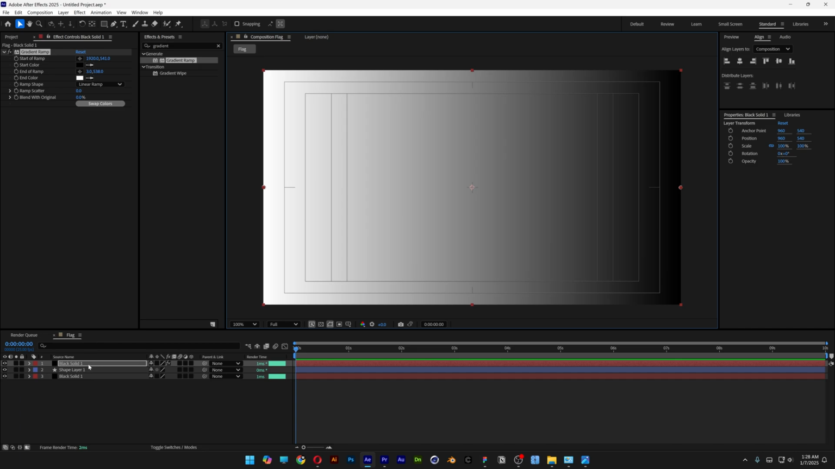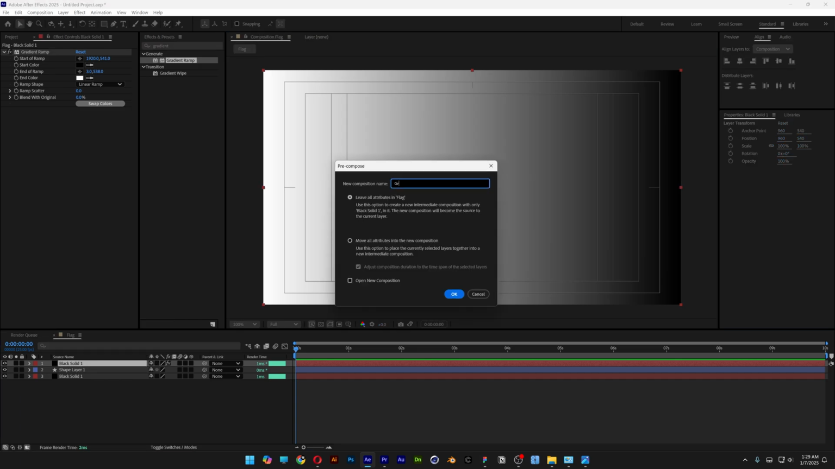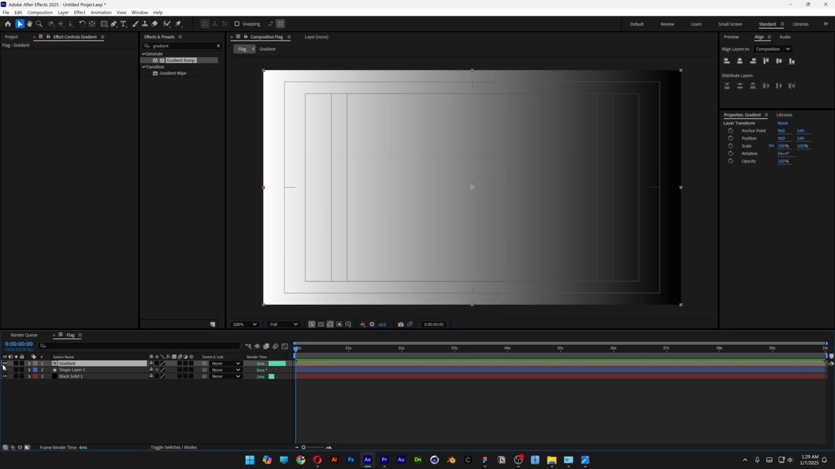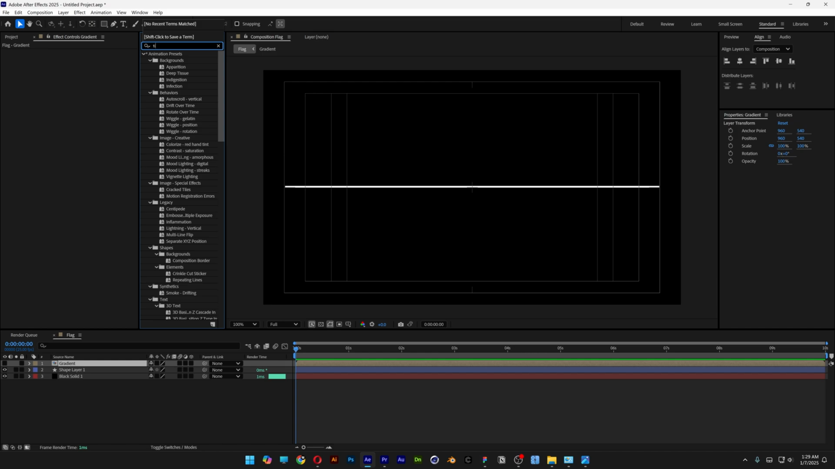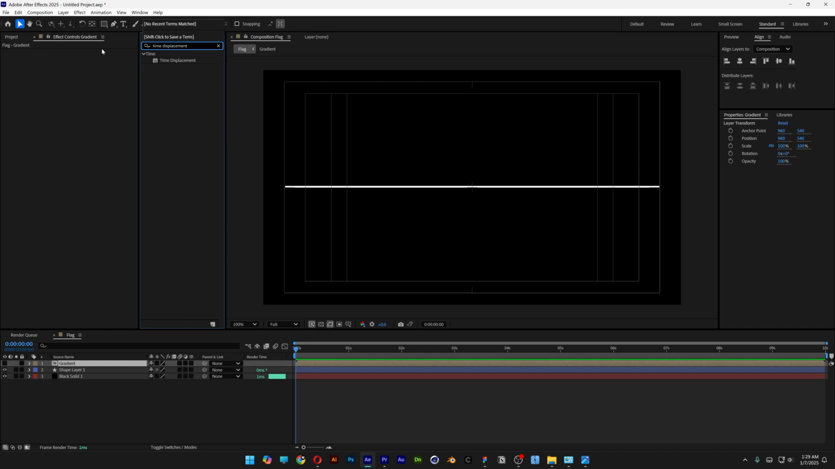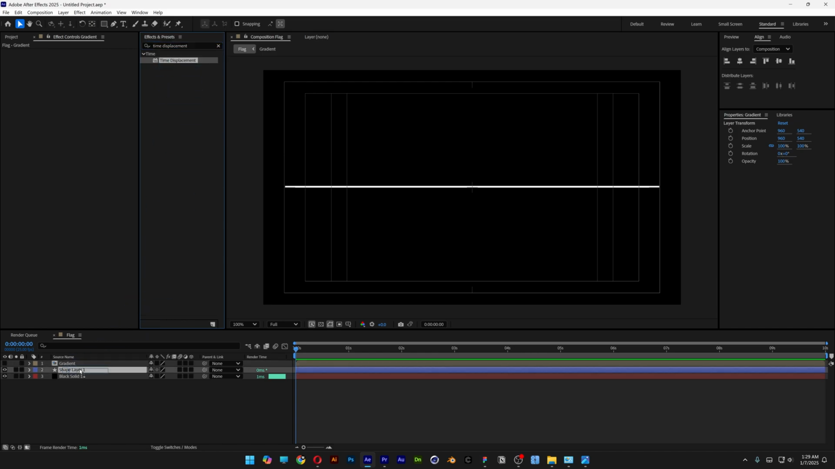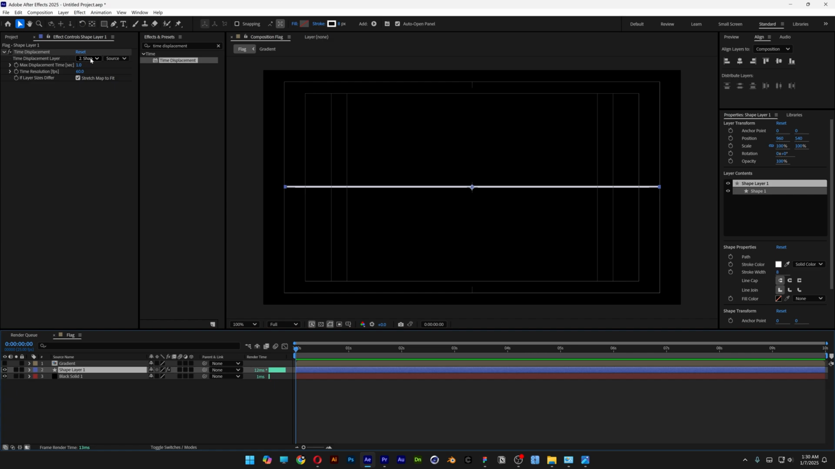Right click on the top black solid, pre-comp, rename it as gradient, and I'm gonna select move all attributes into the new composition, click OK. Let's go and uncheck the gradient layer, and I'm gonna go to the effects and presets, type in time displacement. Bring the time displacement on the shape layer, and let's go to the time displacement layer and change it to the gradient. I'm gonna increase the max displacement to 2.